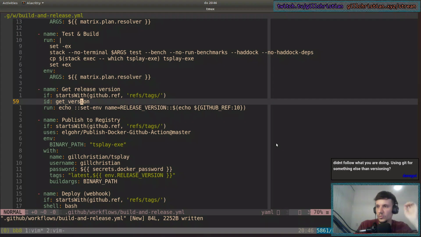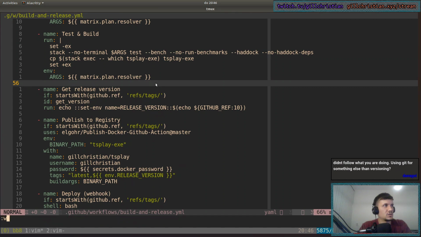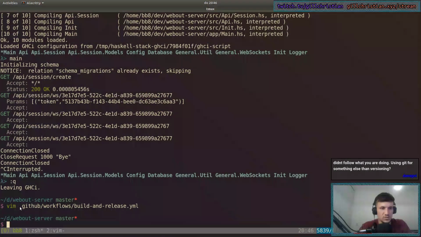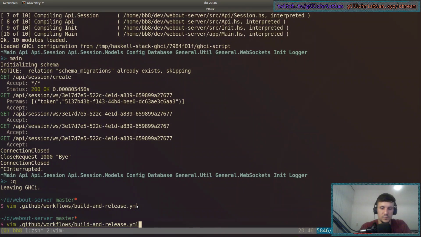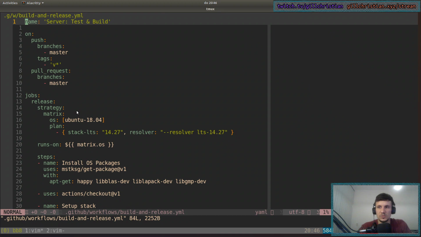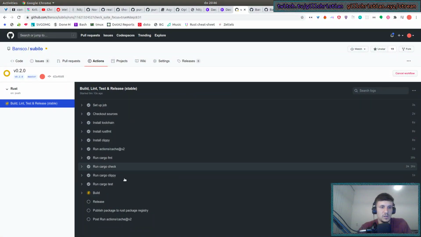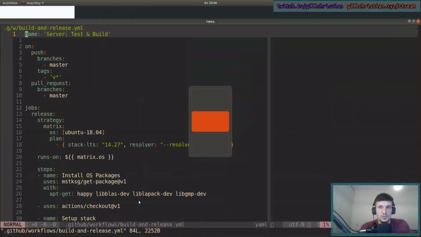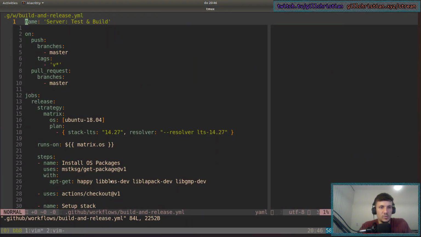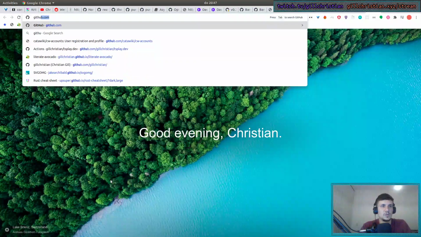Didn't follow what you're doing, using it for something else than versioning? No. So it's not Git, it's the GitHub subdirectory. And basically here you just specify how the tests and the CI will run. These things that are running here, you specify them in the GitHub subdirectory, and it's called GitHub Actions if you haven't seen them.